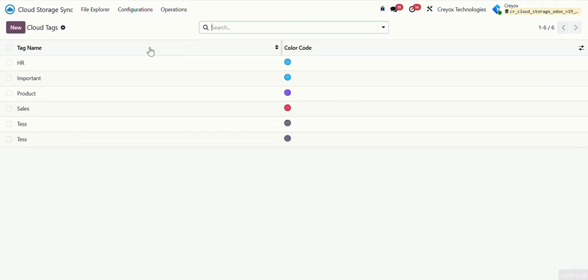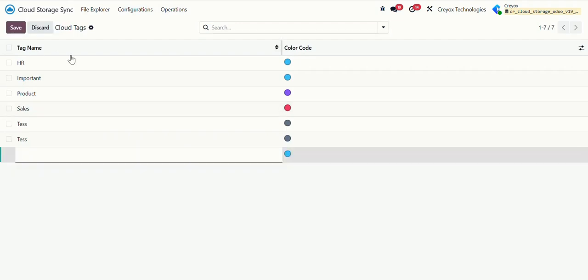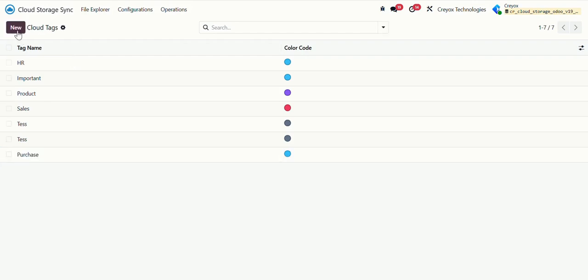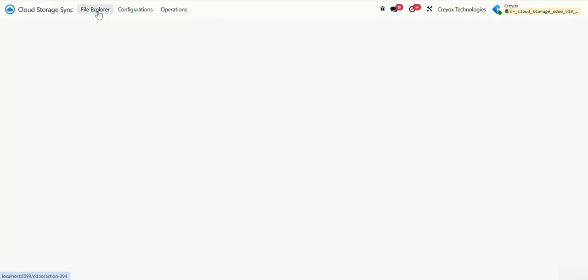Then the next thing is file tags. From here you can create some tags, like for now I'm creating a purchase tag. The tags created can be assigned to the files or the attachments, and that can be seen in your PDFs or the attachments which you are attaching. Then by going to this configuration, I'm in this menu, that is File Explorer.